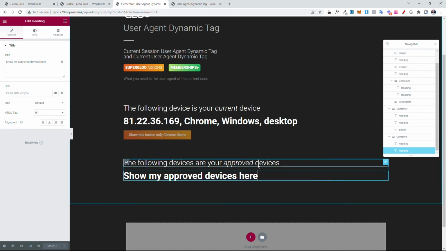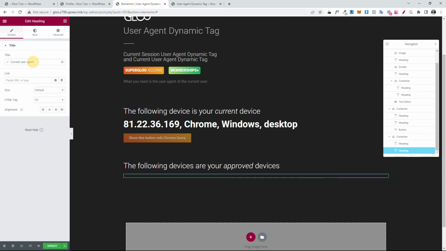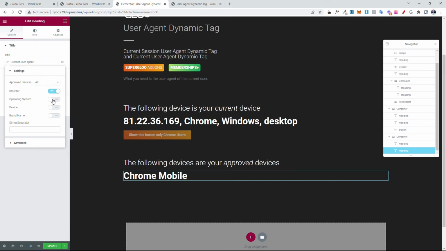So the following devices are your approved devices. We're just going to go to dynamic tags, scroll all the way down, click on current user agent dynamic tag, and we're going to select which of the approved devices we want to show. Do you want to show desktop or mobile or all? For this case, let's select all. And now we can select what will show up: browser, Chrome mobile, as you can see, operating system, Android, device, smartphone. Let's leave it at that.